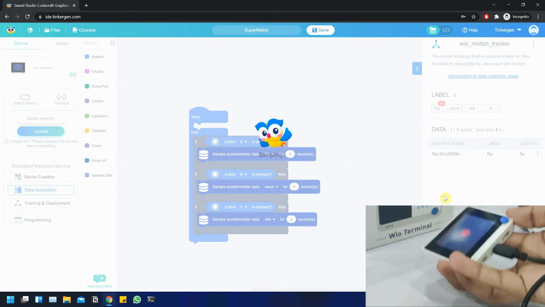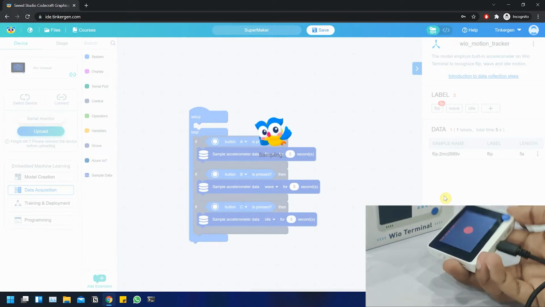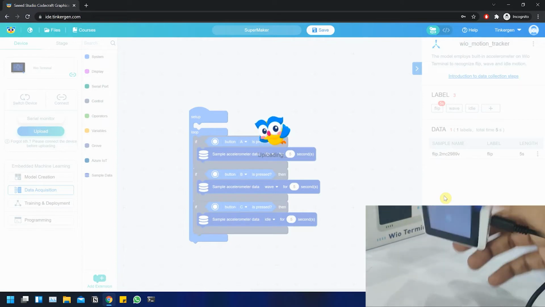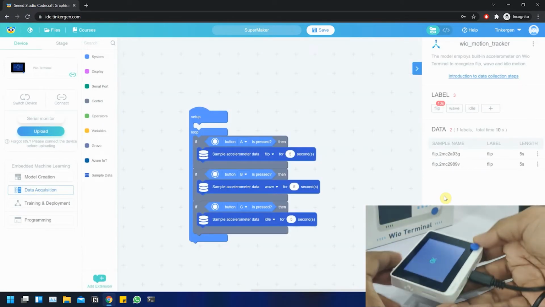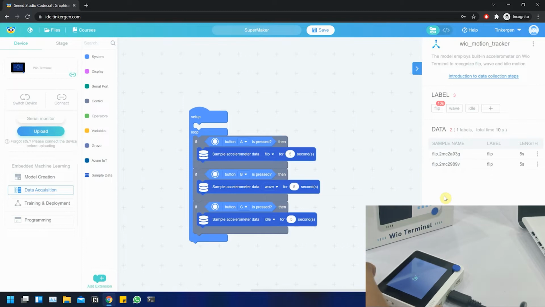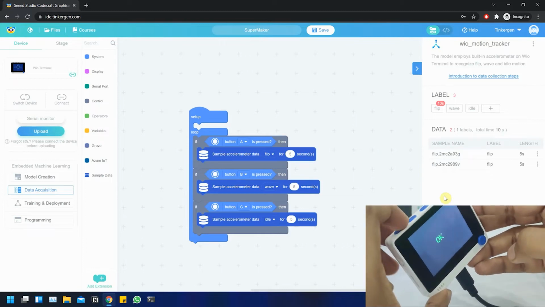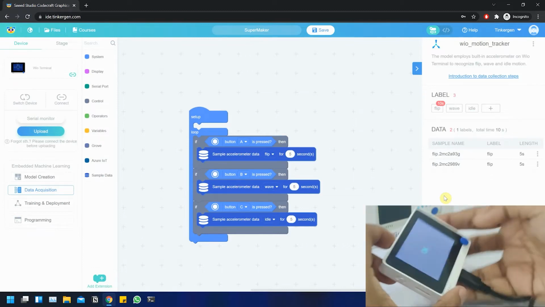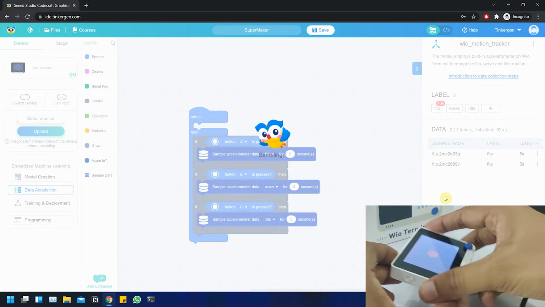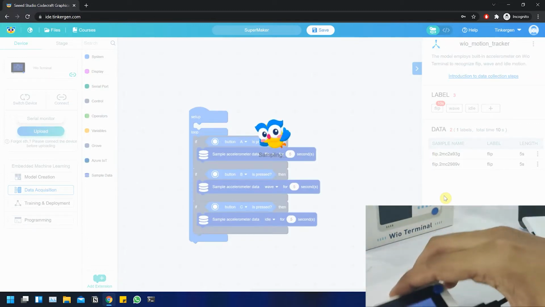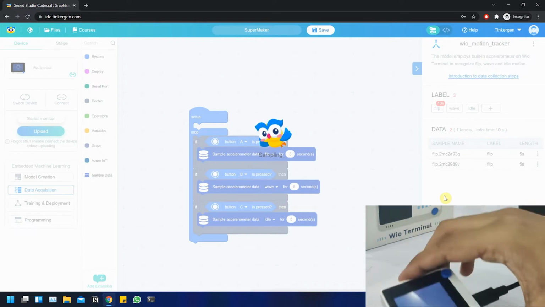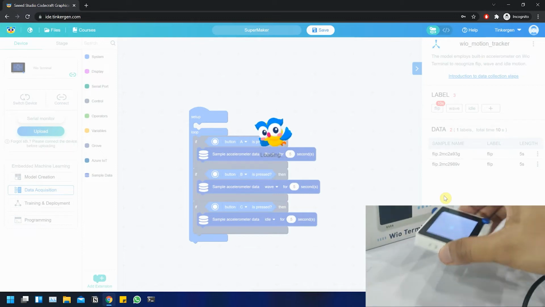I'm just going to do it faster, and I'm also going to do it slower so that the model can get used to both ways of flipping. Similarly, I'm going to do the wave. So for wave, I'm going to press button B. When I press button B, it's going to expect me to wave the device. So I will do it.